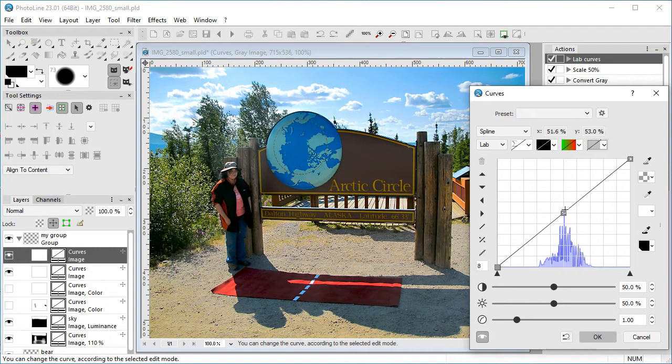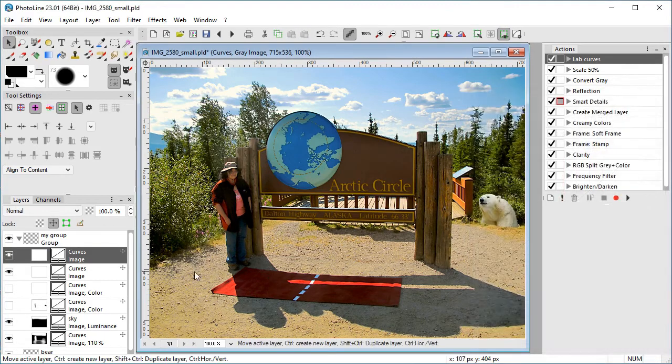Let's start with the B curve. Select the center point and use the arrow keys to raise it. Now do the same to the A curve. Now the image has almost a sepia tone to it. Maybe reduce the effect a little. When the expected adjustments are small, as with what we just did, one trick is to reduce the opacity of the layer first before making the adjustments.